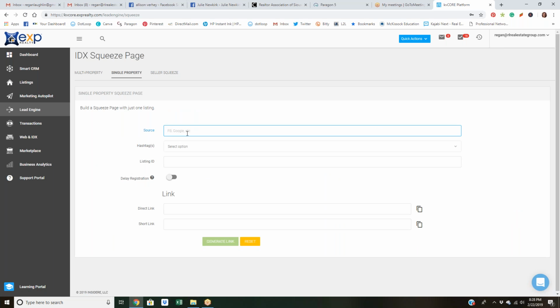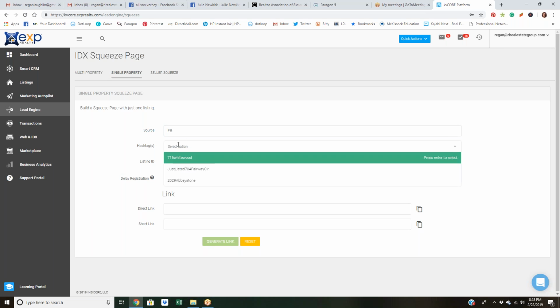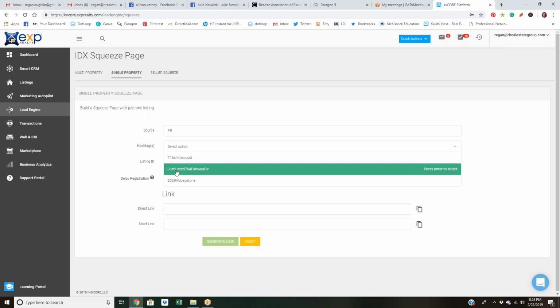Then I choose my source, which basically means where I am going to advertise this particular squeeze page. I'm going to advertise it on Facebook, so I'm going to name it Facebook for my source. Then I am going to select a hashtag. The reason you want to select a hashtag is to reference which properties you are getting leads from. You can see I created a hashtag for 716 Whitewood.